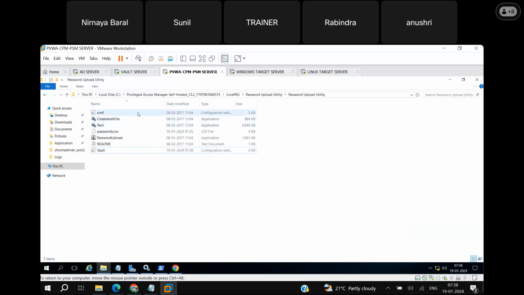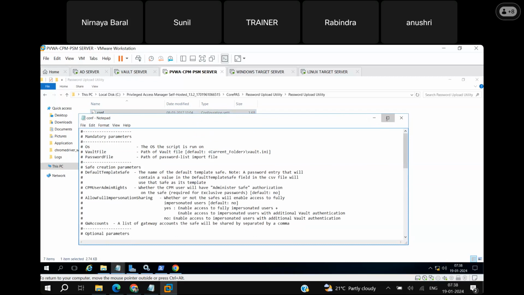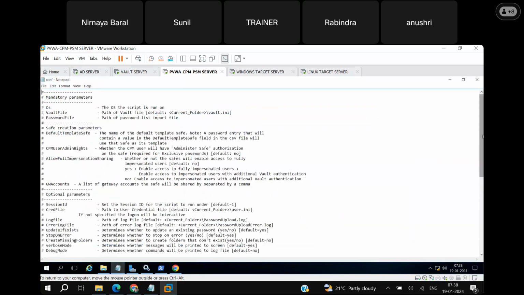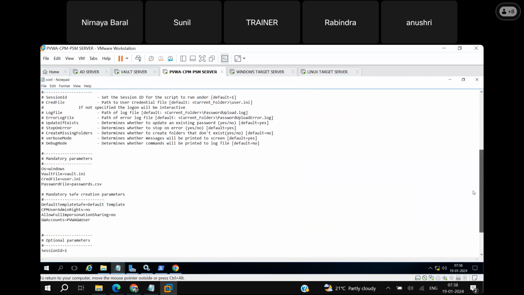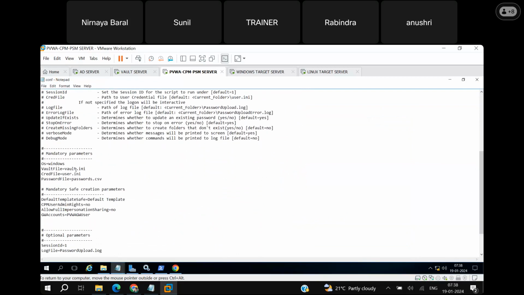This is the configuration file, conf.ini. Conf means configuration. Let me open this file. If you scroll down, you can see vault file, vault.ini. We just edited vault.ini and specified the vault address. Cred file, user.ini. Cred file is nothing but credential file, and we have not created any credential file. Password file is the name of the file which we prepared, passwords.csv.